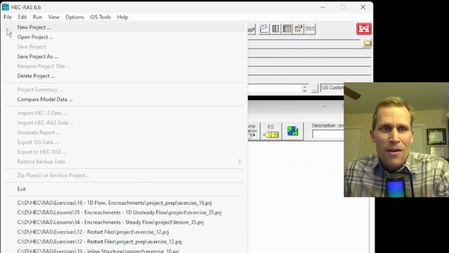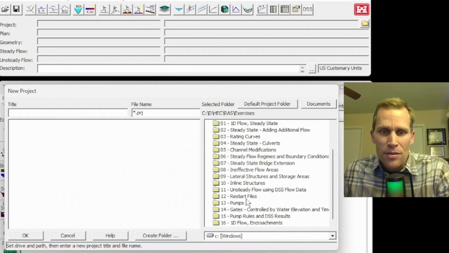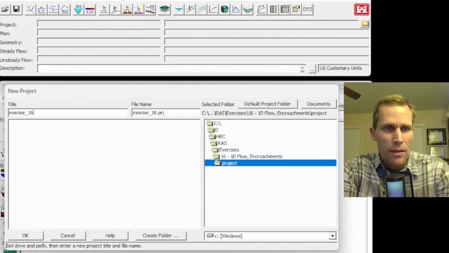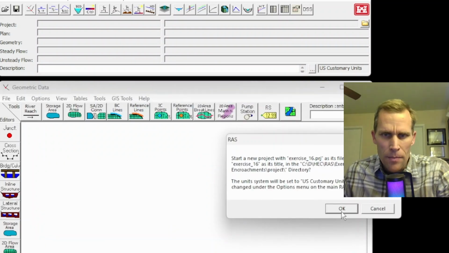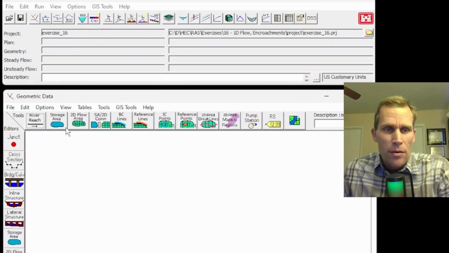Or the project. File, New Project, navigate to the directory you want to save your project in, and then give your project a title. I'm just going to call mine Exercise 16 and click OK. With the geometric data editor open down here below, you can click on this button or go to Edit, Geometric Data. Let's go ahead and sketch out a river reach.